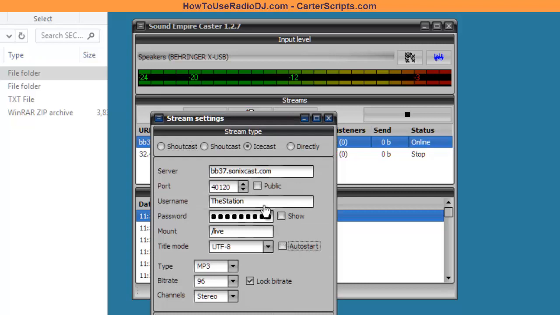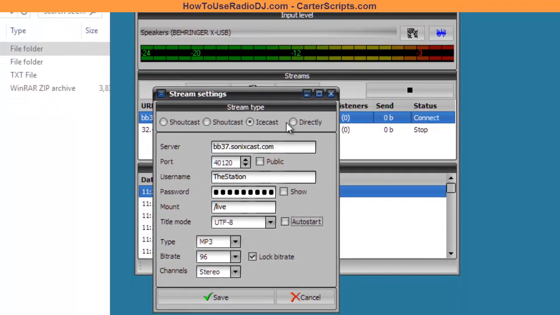Turn the auto start off on that one. Same setup, Shoutcast 1-2, Icecast. They have this directly. I don't know how to use that yet because I'd have no need for it. But if someone was to ask, I will take the time and figure out what's going on with that. But of course, you can do MP3, OGG, AAC, and AAC Plus.